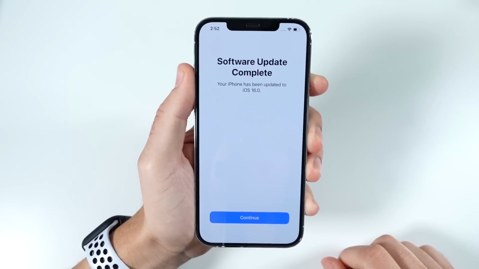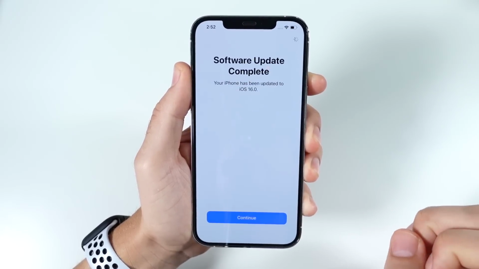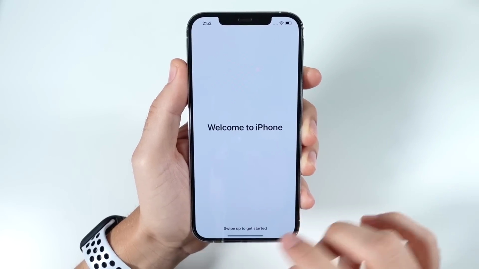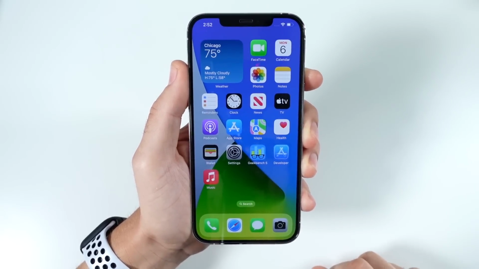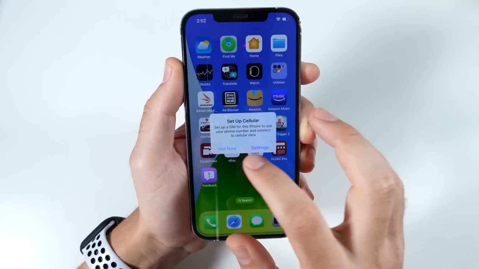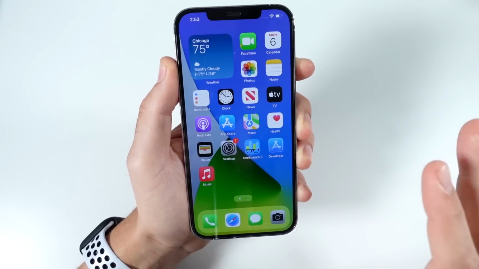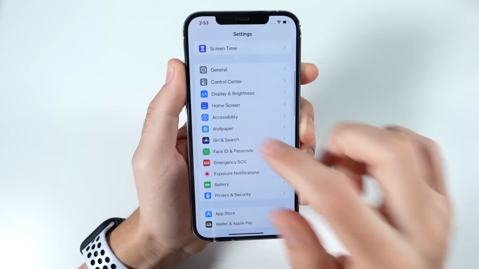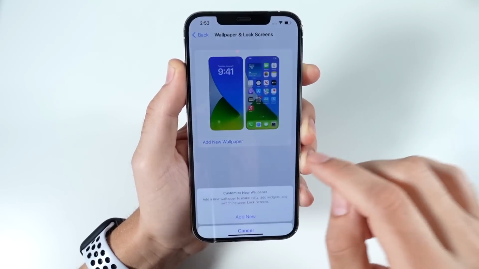All right, so we are now in iOS 16 right here. Let's hit continue and see here. So you can see iPhone analytics right here. We'll hit continue and it says welcome to iPhone. Now, the first thing I want to do before we keep it moving is I just want to take a look at something very simple, the wallpapers. See if they included any new wallpapers, and then we'll continue on.